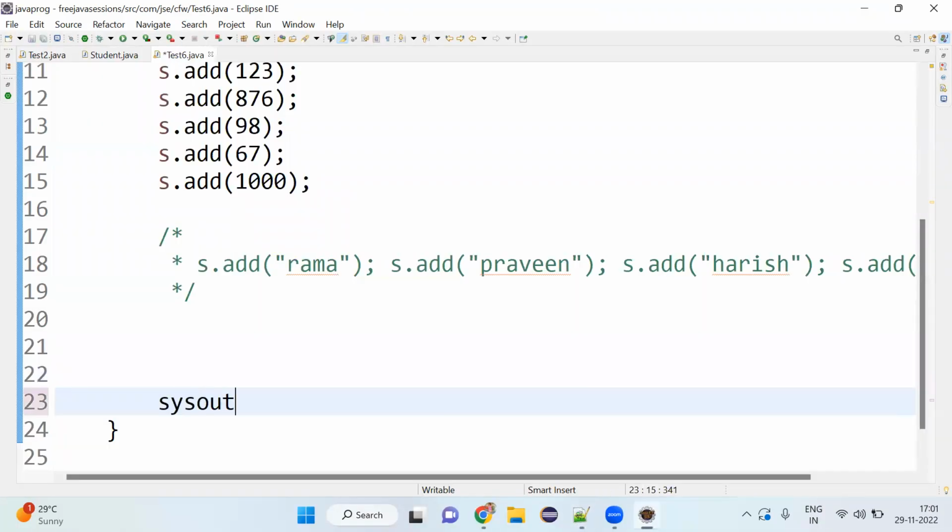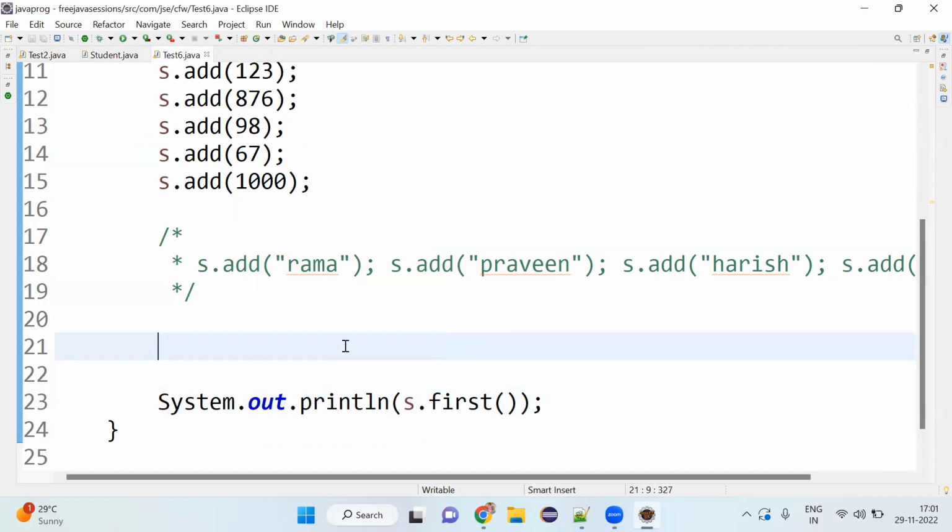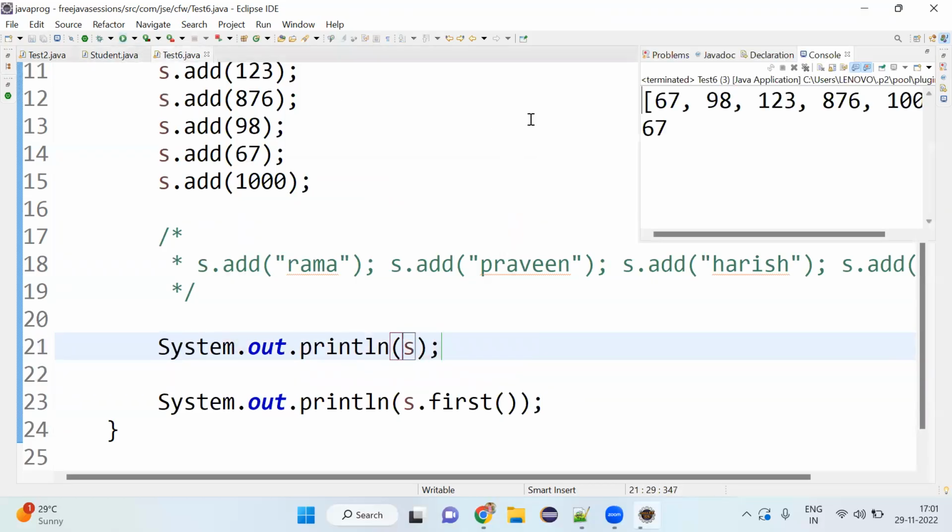For example, System.out.println, s dot first method. These methods are only available inside the SortedSet interface and its implementation class, not on the Set interface. If I run this application, first is giving you 67. When it is getting sorted, 67 is the first element. That is the reason. If you're not really understanding, if I save this and run this, you can observe 67 is the starting element.